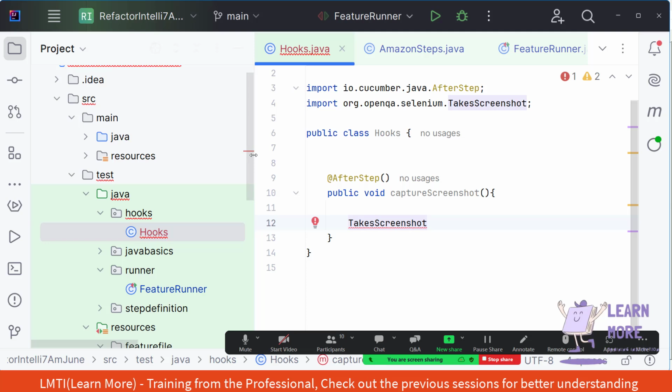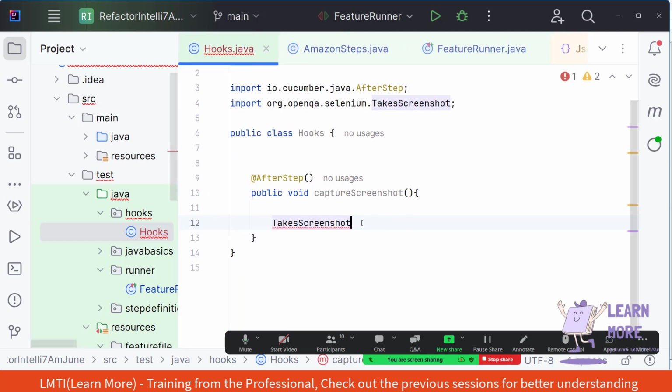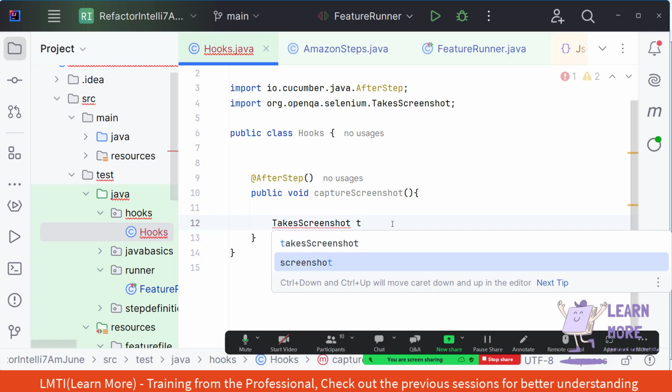But if you need to use the interface, what we need to do is implement it with any of the classes, right? But here, how are we going to take the screenshot? We are going to take the screenshot with the help of the driver. So what we can do is typecast the driver to this TakesScreenshot interface. We are injecting the knowledge of the driver into this interface, and then we can easily take the screenshot. So let me just give the variable name as screenshot.